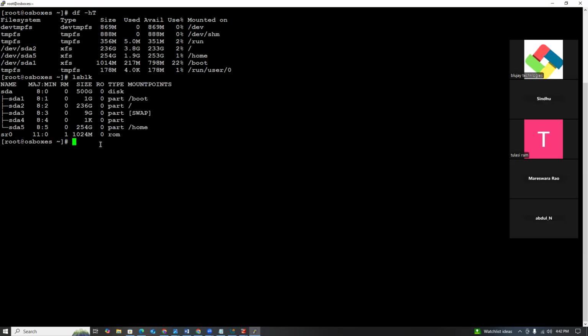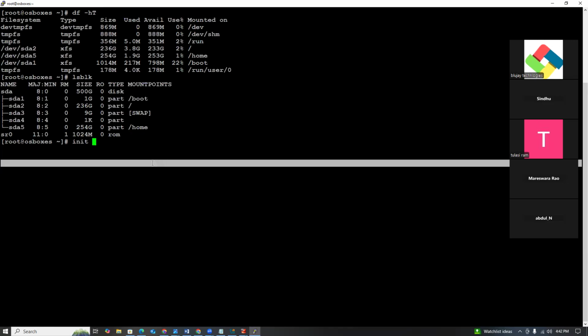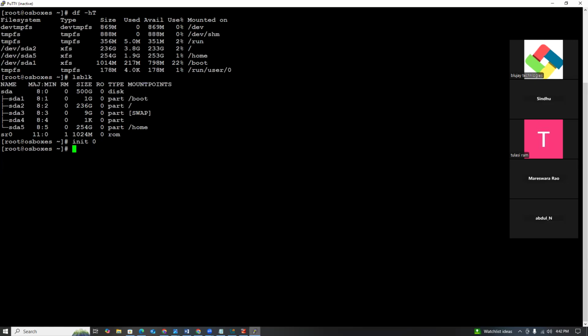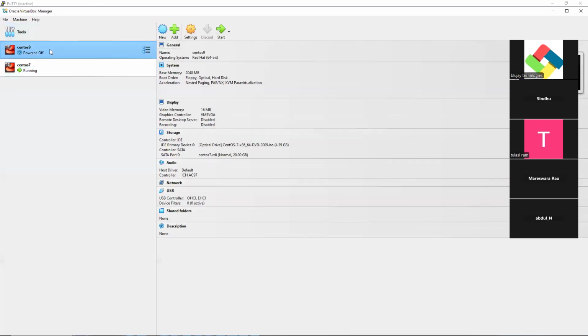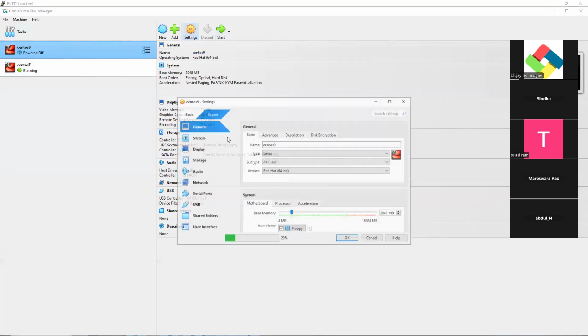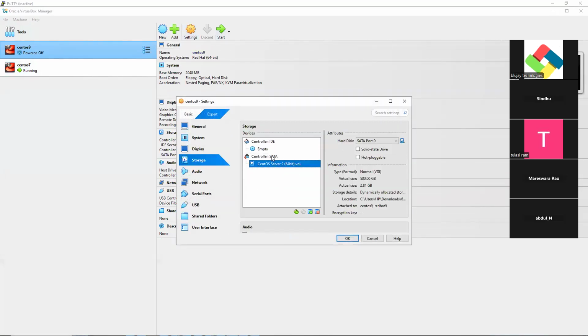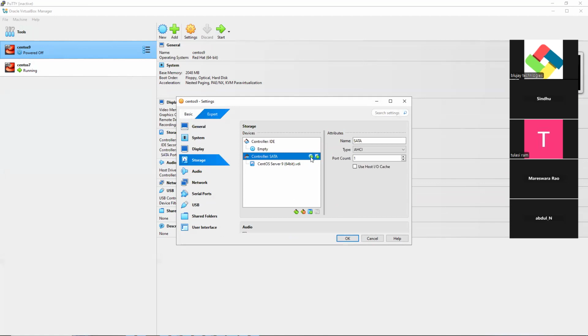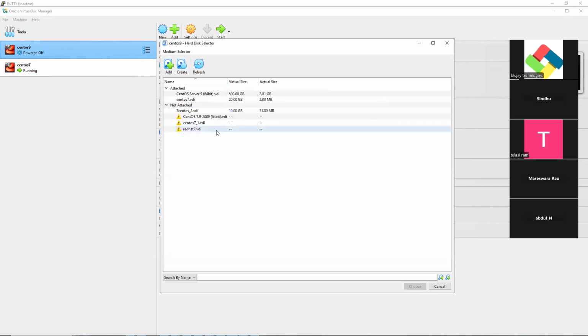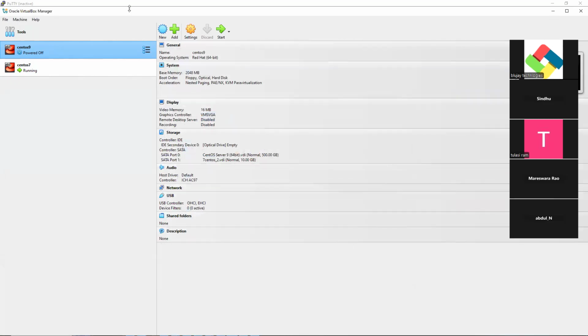How can you check it? By using lsblk. With lsblk we have sda1, 2, 3, 4, 5. This is a CentOS 7. So let's try to add a new disk. I'm adding a 10 GB hard disk, guys. What is that? This is the optical drive. This is the hard disk, the 10 GB. I'm taking this 10 GB hard disk. Now start the server.